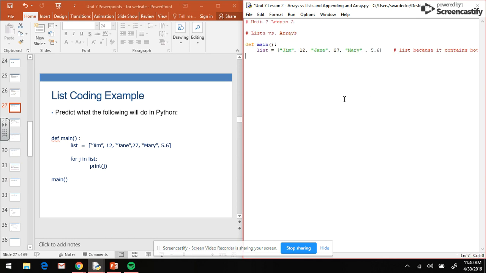From here, what we're going to do next is print out each item in this list. So do for J in list, and then we're just going to print J to the screen. Remember, this will cycle through each item in the list, and the second line will print each individual item as it cycles through. And then we just need that function to run the program. So at the very end, we just need main.